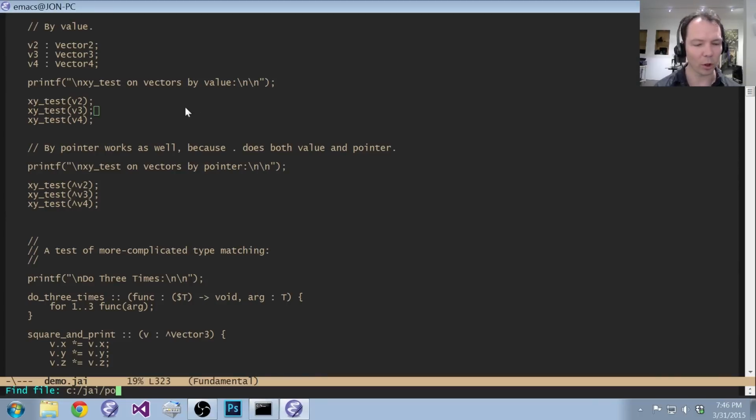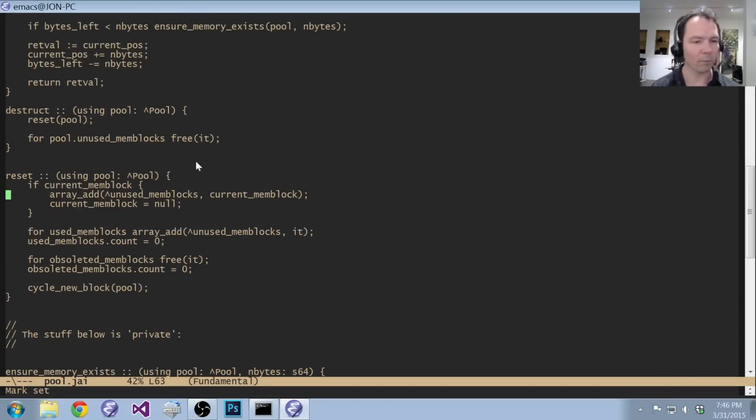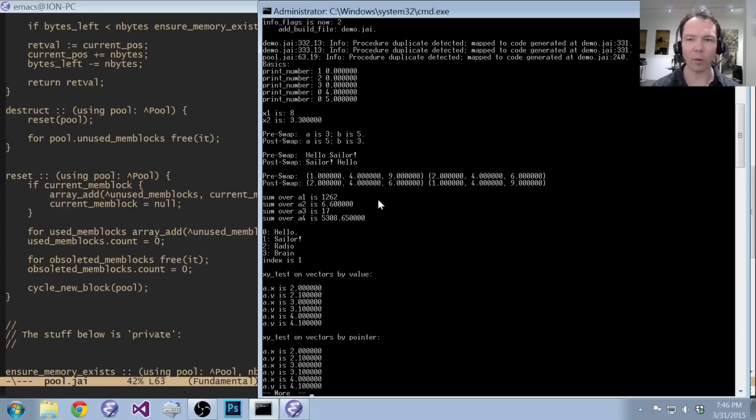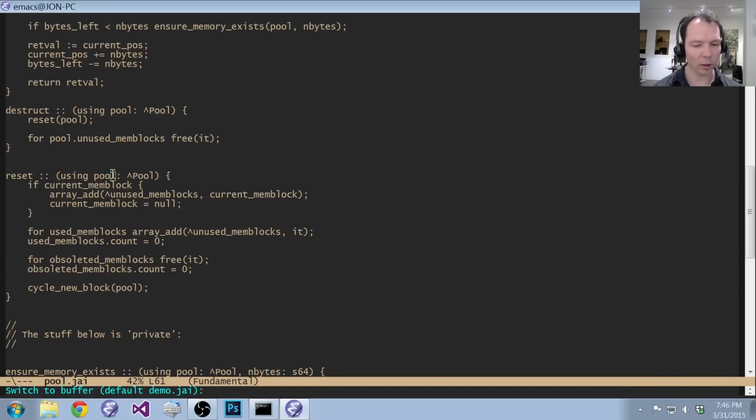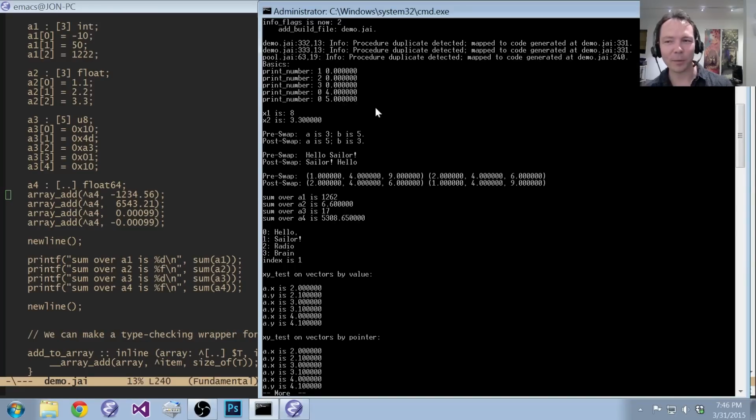So in pool, which is a memory allocator that we'll look at in a little bit, we're calling array add on an array of pointers to memory blocks, right? But pointers are always the same size, so that's the same code as that generated in demo line 240, where we are adding, actually, float 64s, which is interesting. Actually, that's probably a case where we have to make that not match.